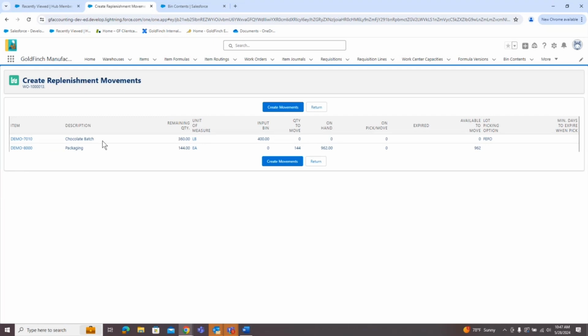It's easier to see. So you can see here, it's listing all of the components that I need. Here's the quantity of each of these components that are in the input bin that's needed. So here, this batch of chocolate is in the input bin. I don't need to move anything. But here, this packaging item, I don't have any in the input bin, so I do need to move 144 from whatever bin it's in into the production bin.